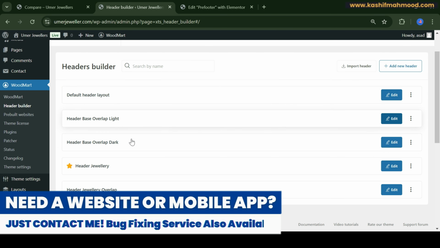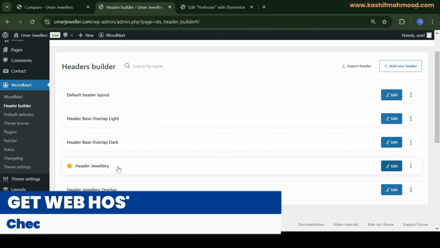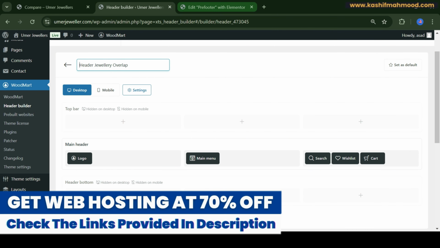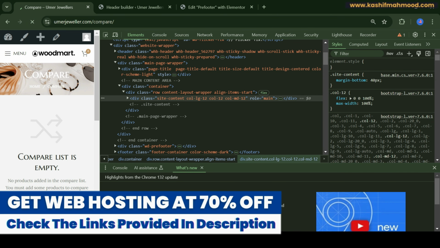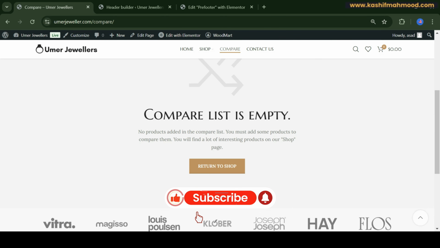In this light one, you can upload the dark logo, and in the dark one, you can upload the light logo. So all of them are done. So let's refresh. So they are updated.